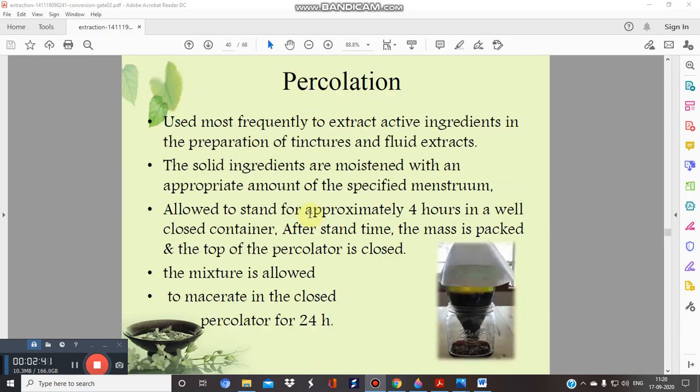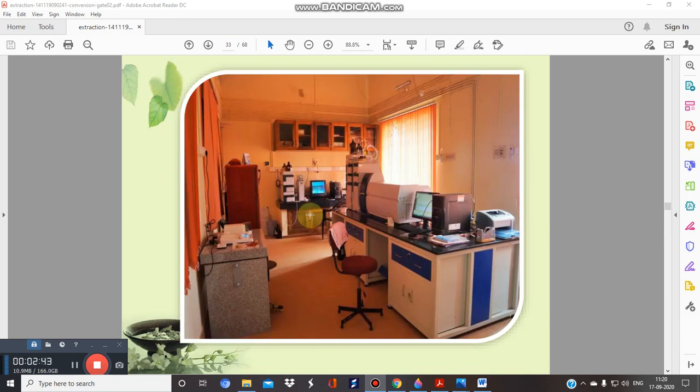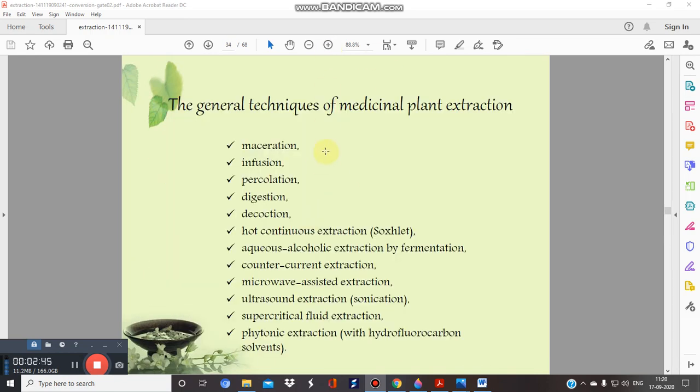So I hope now you have a brief idea about the conventional methods. We have covered the general extraction techniques like maceration, infusion, percolation, digestion and decoction. And of course, the continuous hot extraction, Soxhlet, is again a part of this percolation. Okay. Now we are going to see, that is in our syllabus, the modern methods of extraction. We will start with the microwave assisted extraction.